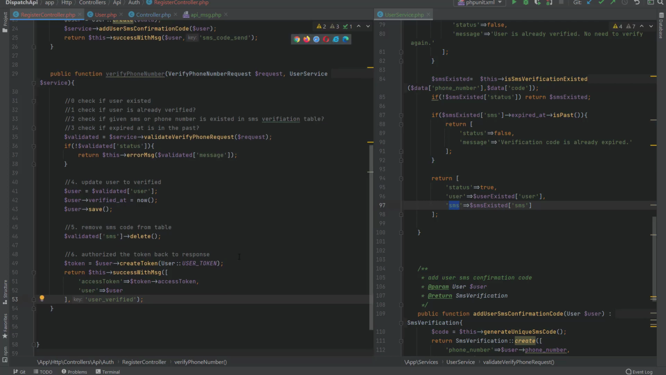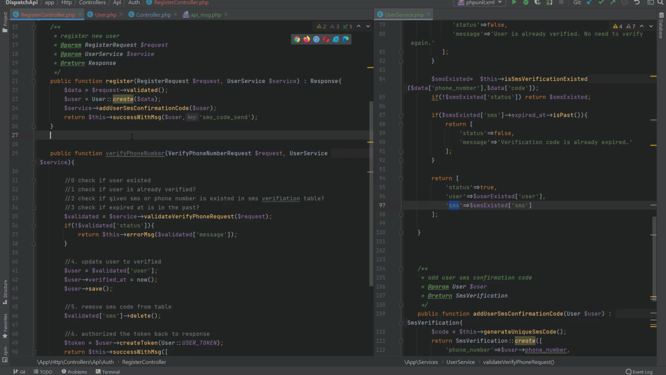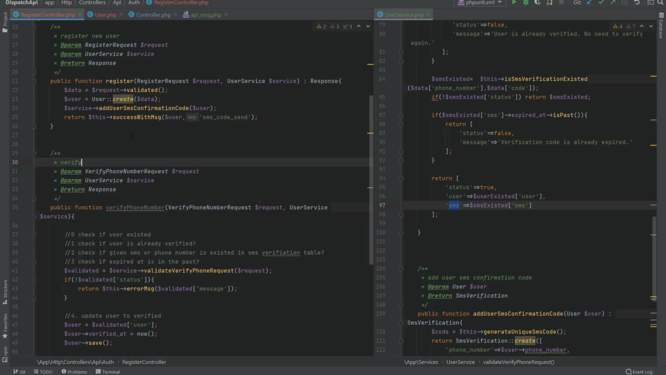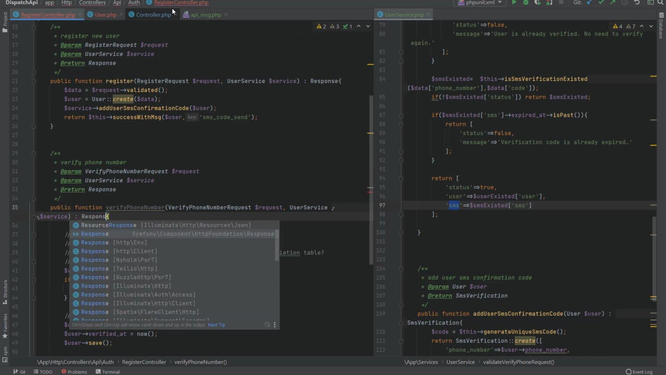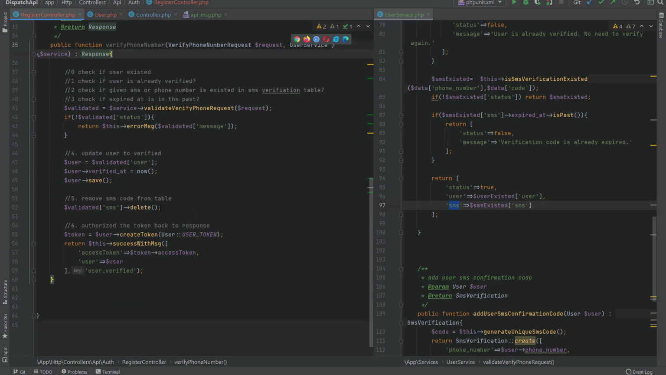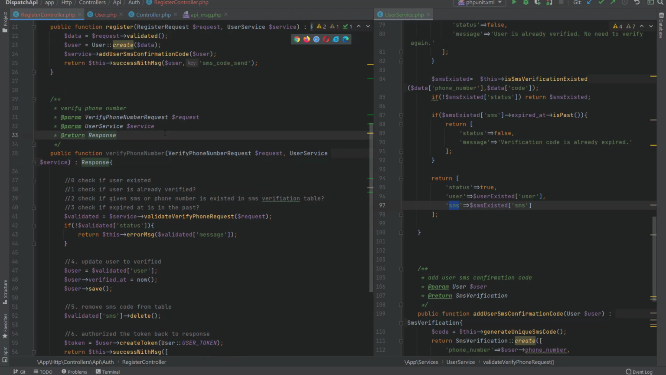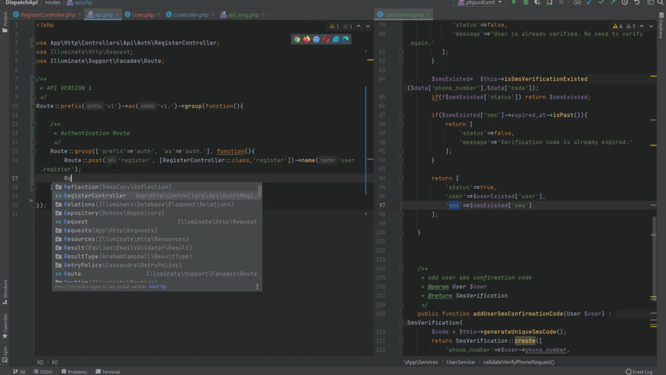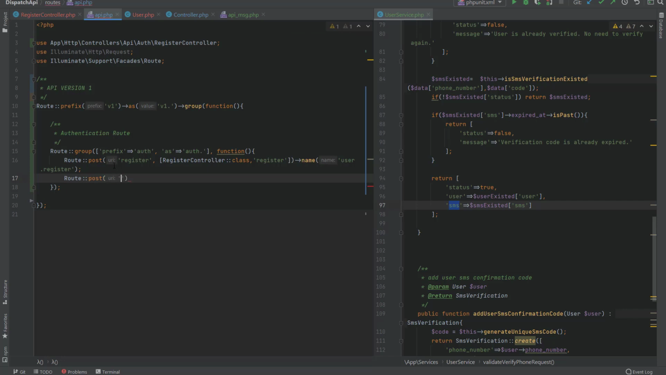I think everything should pass, so let's test this route. Let's comment it to look more clean like this. Verify phone number. This one should return response. Alright, so let's go back to our API. We're gonna create another route called post verify user, register controller plus verify phone number.